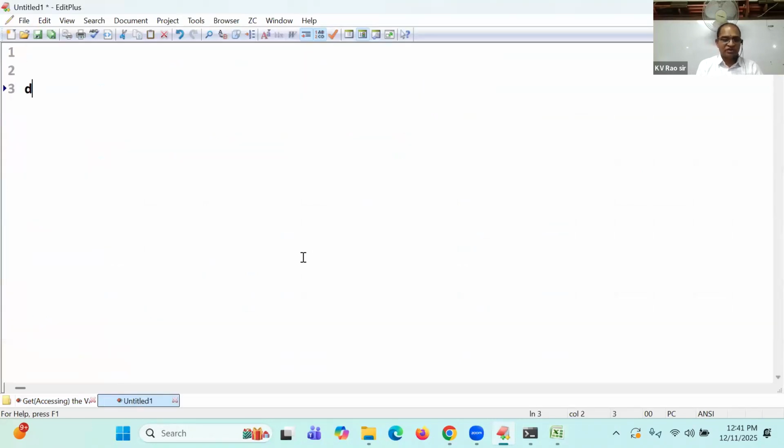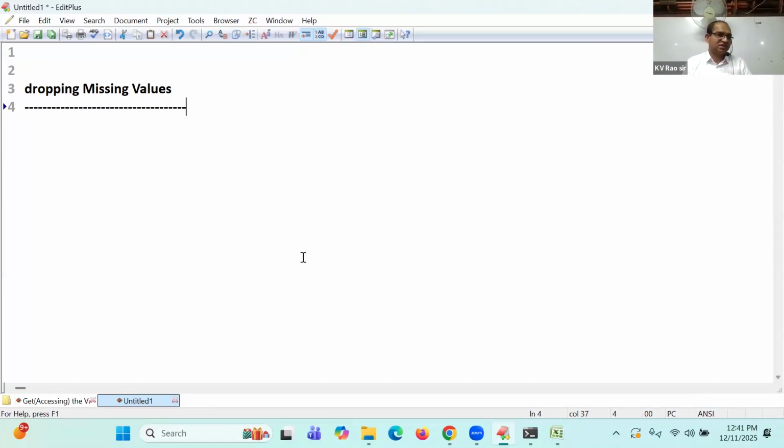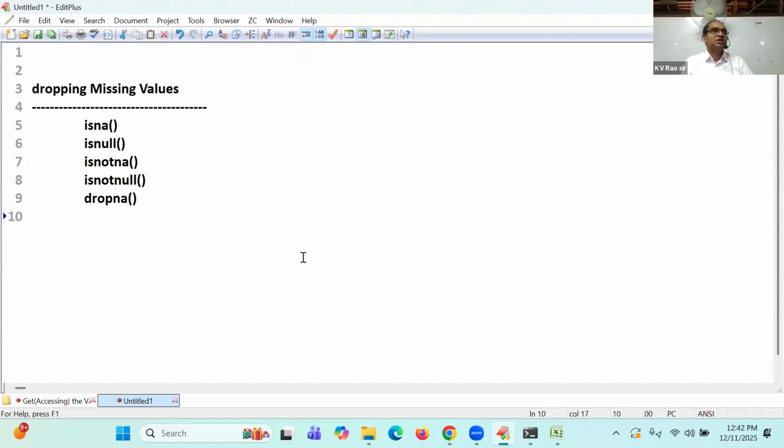There is a chapter I am having, dropping. Dropping which values? Missing values. There I am going to tell some functions. What are the functions? There is a function called isna. Next, there is a function called isnull. Next, there is one more function called notna, notnull. There is one more thing called dropna. These are all called ultimate functions.